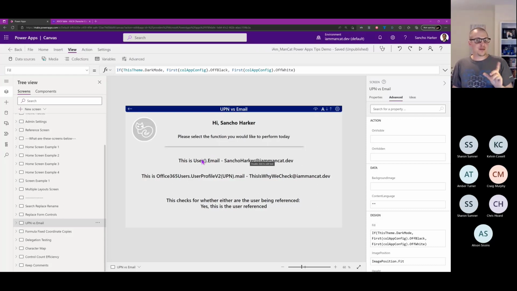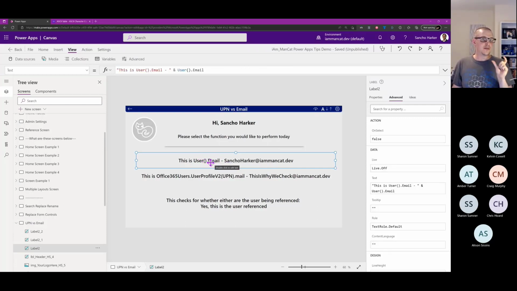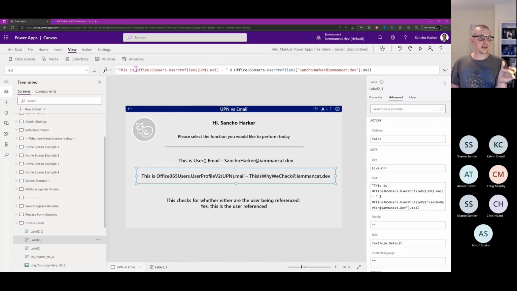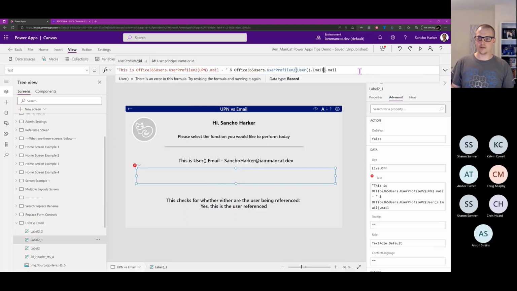And this is a bit misleading because the user.email function is not the email address. It's the user principal name. So again, they should change this, but it is what it is. So the user.email function actually returns your user principal name. And to get the email address, you have to use the Office 365 users connector and get user profile based on that user principal name. So I can replace that with a user.email.